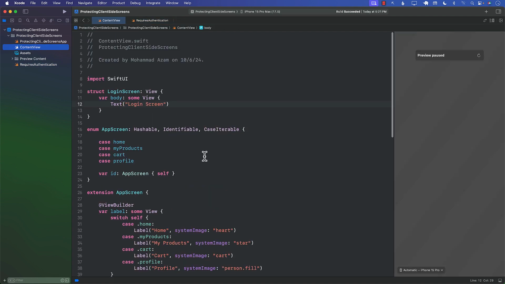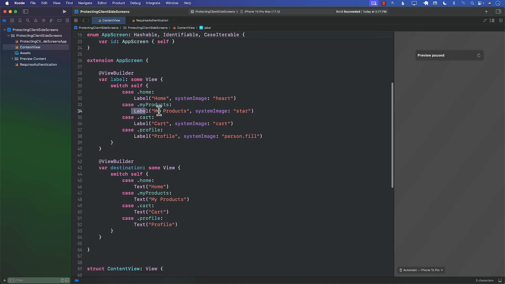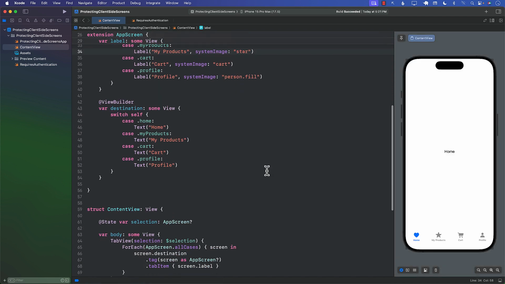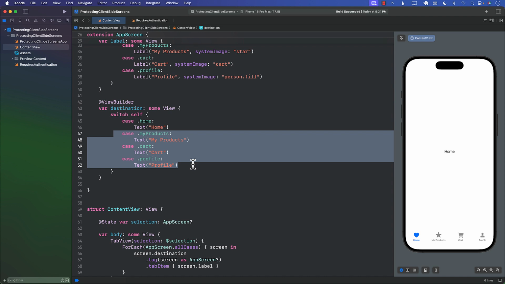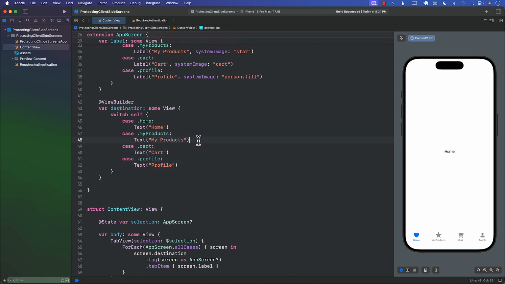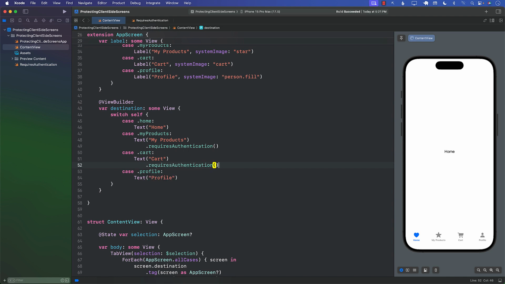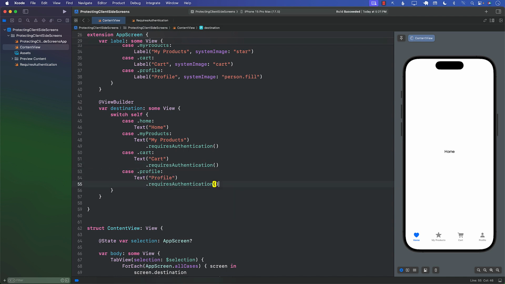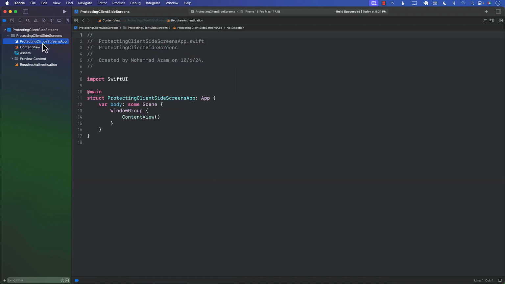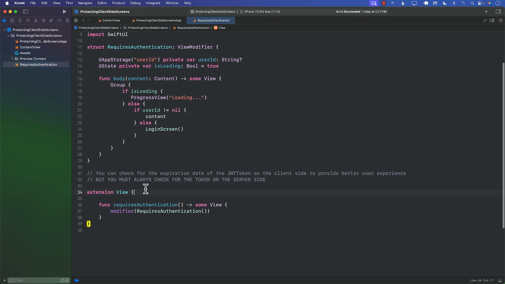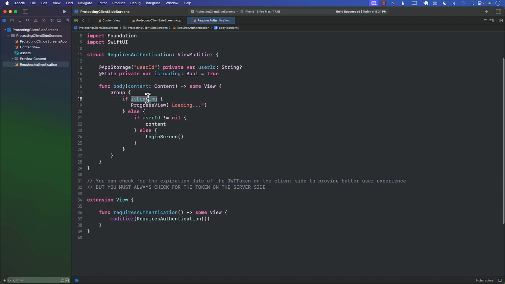I'm going to go over here, and whichever option, view, or screen you want to protect, you can simply say requires authentication. All right. So now if I go there, oops, okay, is loading is actually not getting false. Why is this loading? Okay, so is loading is not getting false.